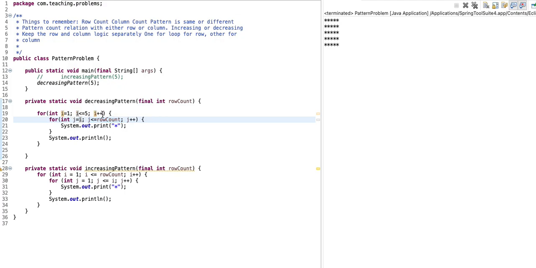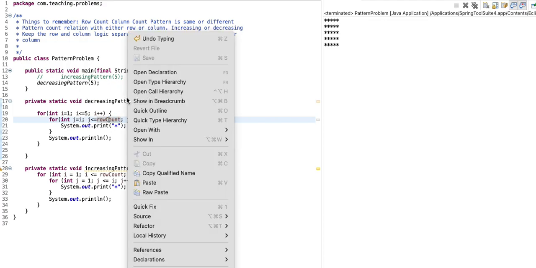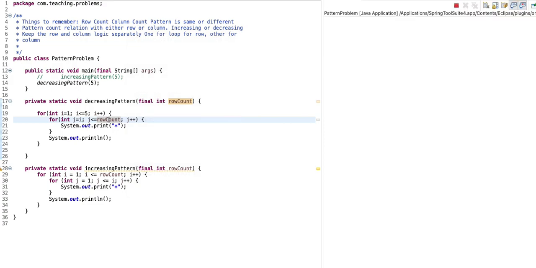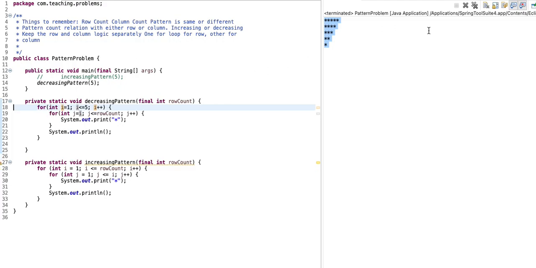Then I becomes 2. At that point, j is also 2. So 2 less than or equal to 5, 3 less than or equal to 5, and 5 less than or equal to 5. Only 3 stars will print. So now let's run the program. See, this is the decreasing pattern. So we have to slightly change the logic as per the pattern.